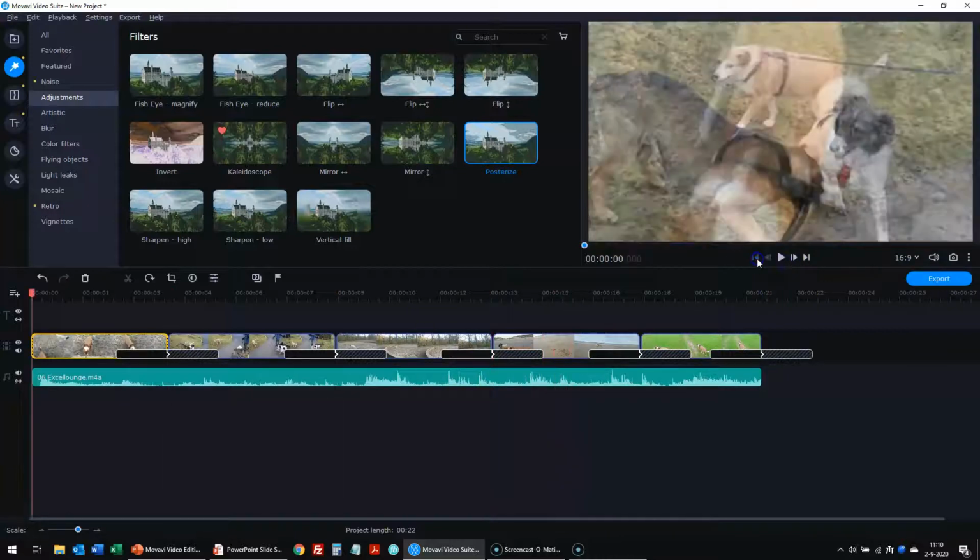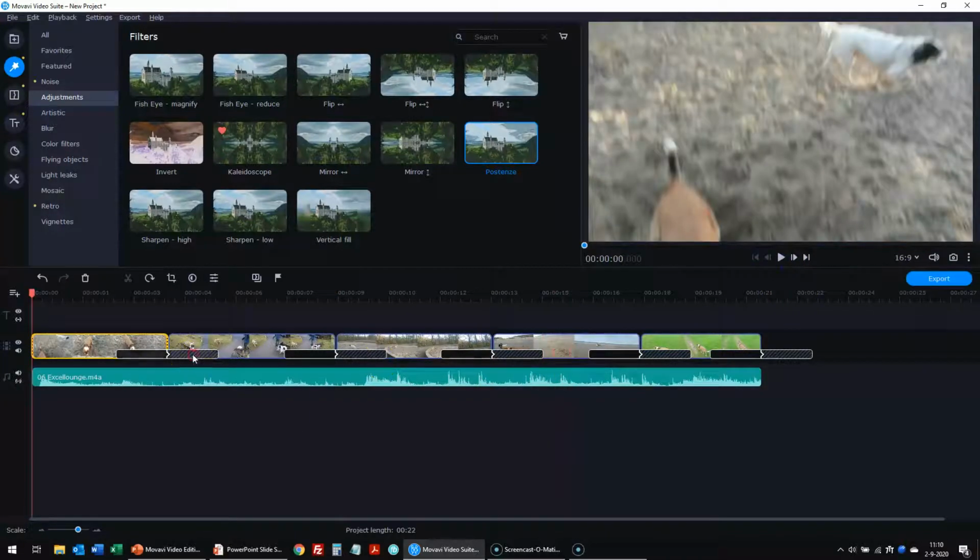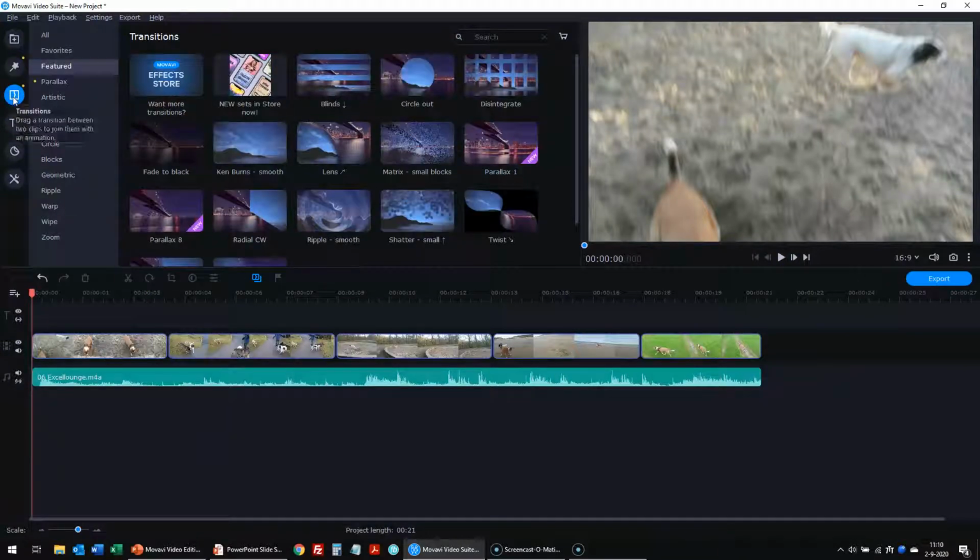Alright, so this is nice, but now I want to remove them all because I want to show you how you can do this manually. And by manually, I mean you go to transitions at the left hand corner, and here you have all the categories that I was talking about.